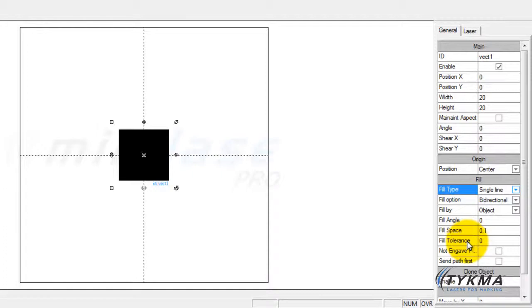We're just going to talk about the most important, the two most important, or three most important, you could say, are fill type again. We're going to talk about fill angle and fill space. We're also going to talk about not engrave path and send path first, which are two other options you can see. If we stretch this out a little bit, we can see not engrave path. All right, so let's bring this back over.